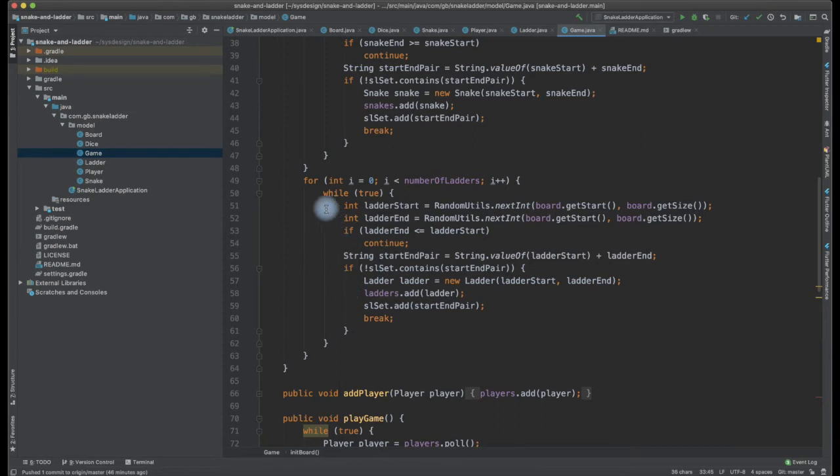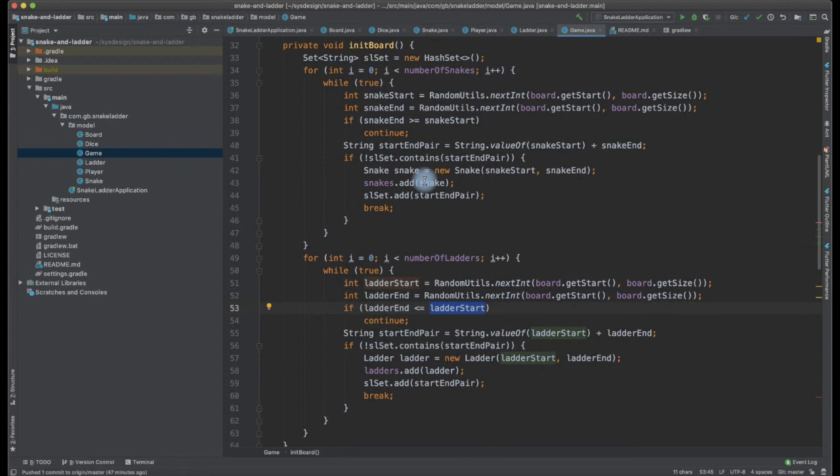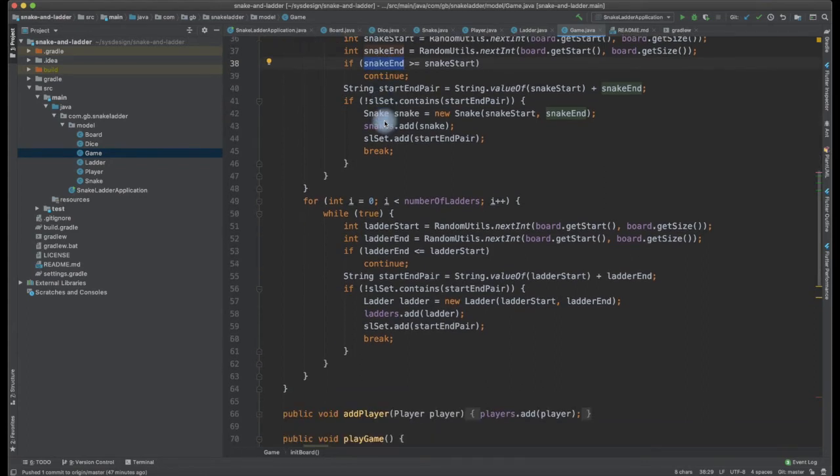Very clearly, if you watch through it, for i equal to 0, i less than number of ladders, I am adding the ladder. While true, this is the same condition. Ladder start, I'm getting a random number for start. Ladder end, I'm getting a random number for ladder end. If the ladder end is less than or equal to ladder start, here we have ensured that the snake end should be less than the start. Why? Because the head is the one which brings us down, but ladder should be the vice versa case.